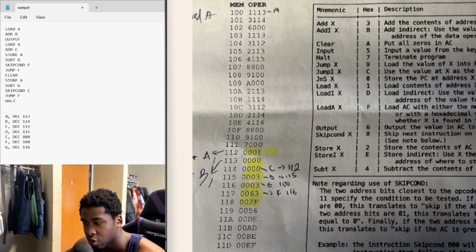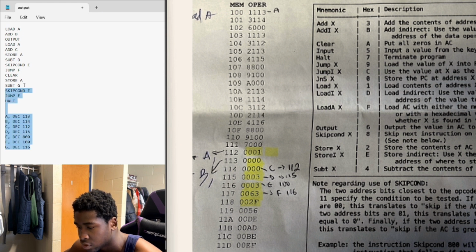This is the complete version of it. The remaining addresses are free. You don't have to occupy them by any means. This is all you need. This is the full working of everything.